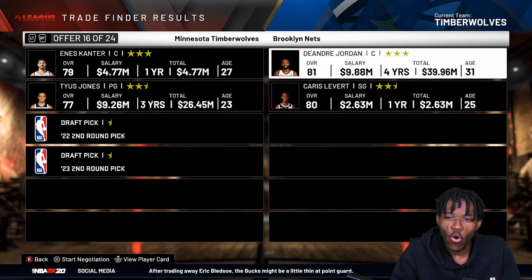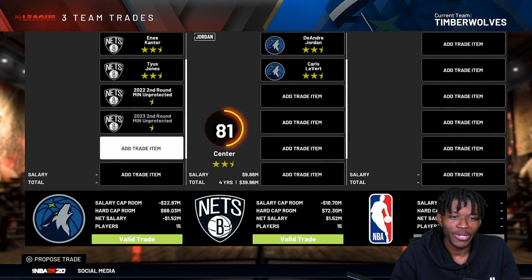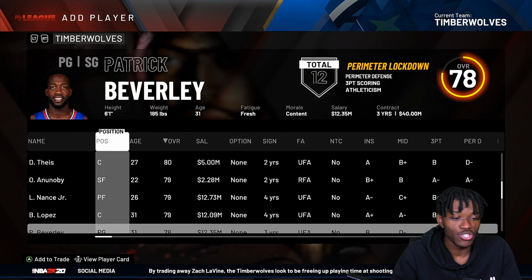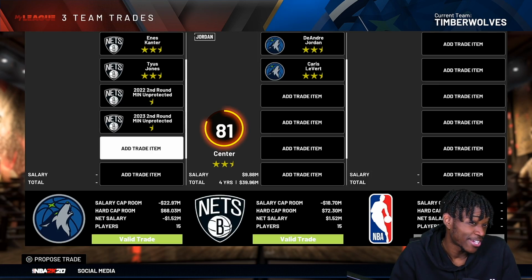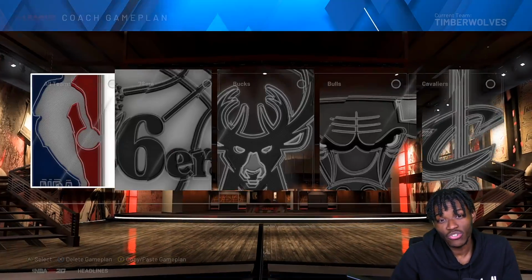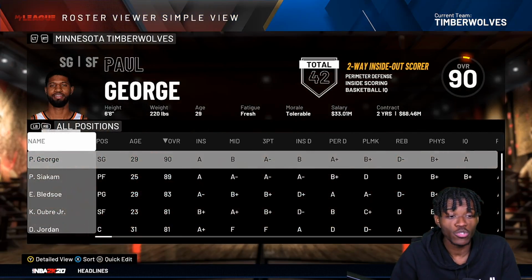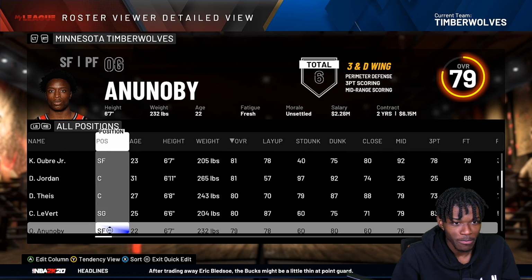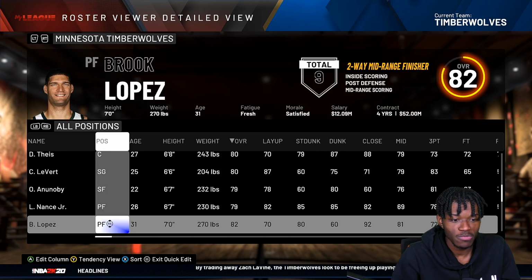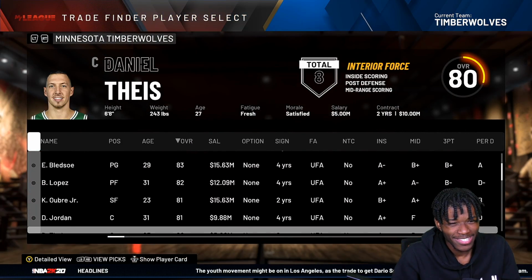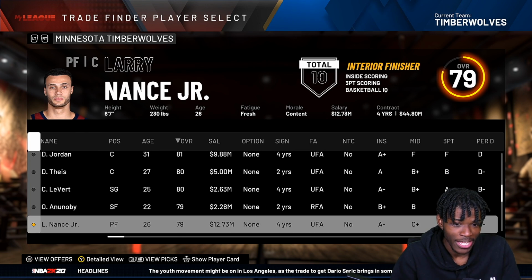DeAndre Jordan is kind of old now. We bring in Caris LeVert here to be our backup shooting guard, and we don't have a backup shooting guard in this scenario. So DeAndre Jordan's getting traded for, I guess. Brook Lopez, what I will do about you though, to make you a little bit better and make you hit the rotation, I'm going to make Brook Lopez a power forward. And now Larry Nance is expendable. I don't know what we can get for Larry Nance, but I'm going to throw him up there.